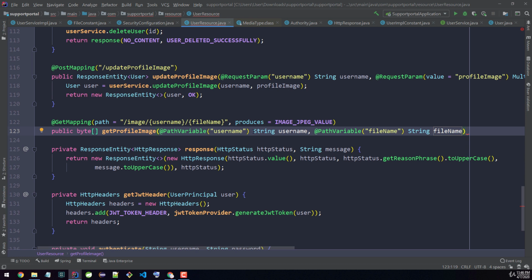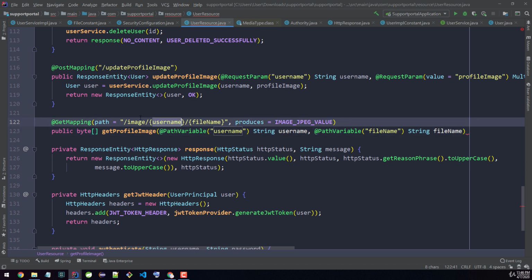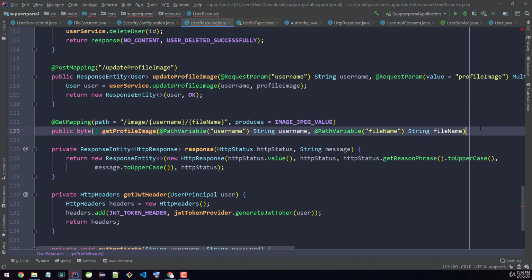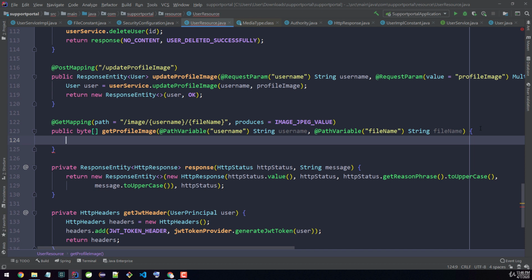Okay, so we get the username that we're expecting in the path, and then the file name. So now that we have those, we continue with the body of the method. All we have to do here is go into that specific folder, read that file, read all the bytes of that file, and then return it to the browser.